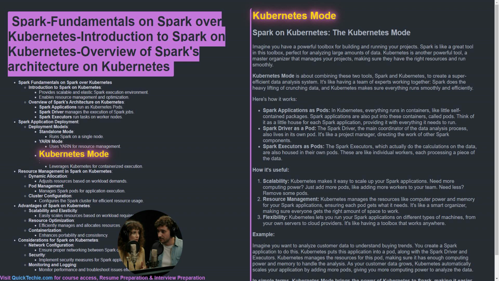Example. Imagine you want to analyze customer data to understand buying trends. You create a Spark application to do this. Kubernetes puts this application into a pod along with the Spark driver and executors. Kubernetes manages the resources for this pod, making sure it has enough computing power and memory to handle the analysis. As your customer data grows, Kubernetes automatically scales your application by adding more pods, giving you more computing power to analyze the data. In simple terms, Kubernetes mode brings the power of Kubernetes to Spark, making it easier to manage, scale, and run your data analysis applications.